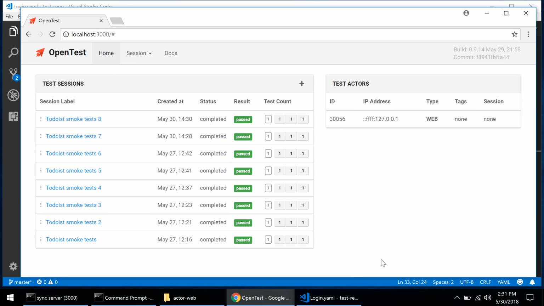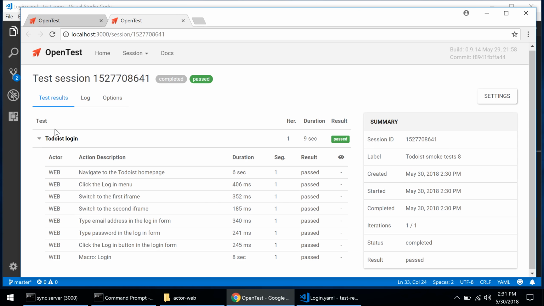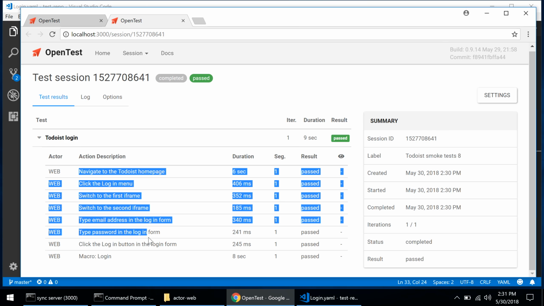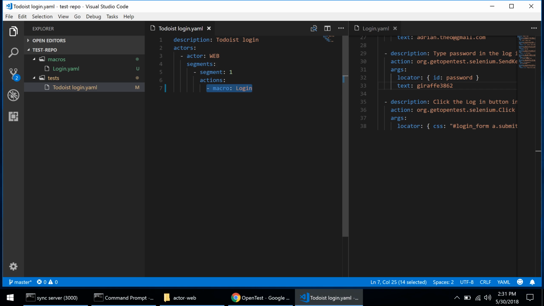So the test still works, but if we look at the execution log, if we look in here, we'll see all the actions that executed. At the very end here, we see macro login. Basically, this means that all of these actions that executed up to here are part of this login macro. So the work that was performed was exactly the same as before, but now everything is nicely encapsulated in this macro action. And now this macro can be reused over and over again in multiple tests.